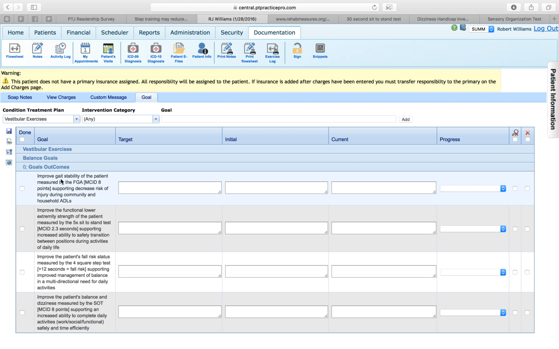What I did was I said, hey, we're going to improve the patient's FGA, and instead of the way it was done in our old system, I put in the minimally clinically important difference after speaking with a lot of staff members that wanted to see these things kind of work themselves into our note, is an 8-point change. So if the patient's initial score today is maybe a 13, then I'm going to set my target goal as a 21. And then current, I'm going to save for progress reports and things like that.